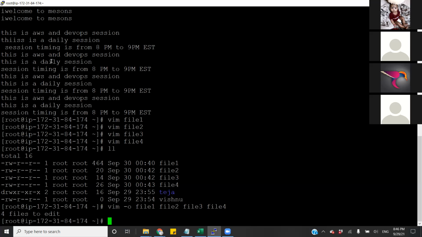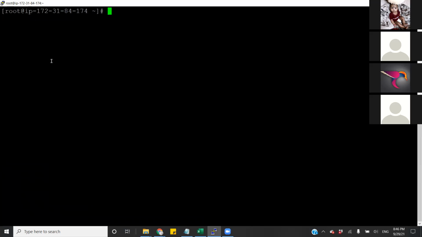Horizontally. Now in a similar fashion, if you would like to check the files in a different sequence, for example, clear your screen first and type vim space hyphen capital O, space file 4, then file 1, then file 3, then file 2. Enter.